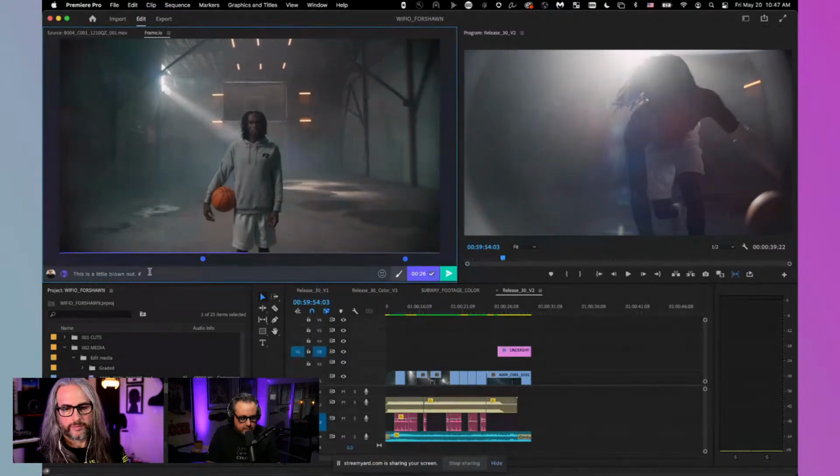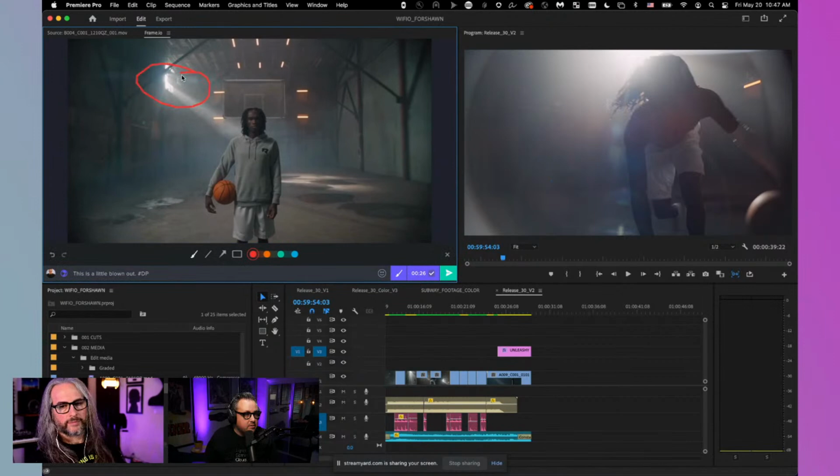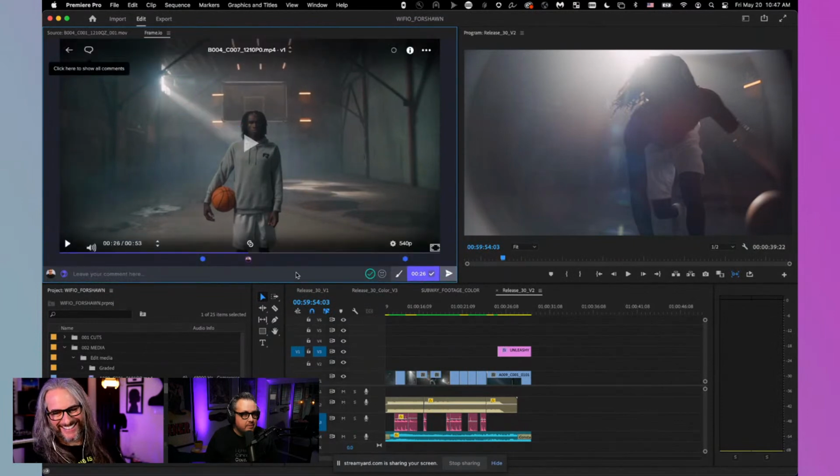Even hashtag it. Let's say, I don't know, go for the DP. Let's go for that. And I can even leave a little annotation. Little arrow, change the color. Boom. Posted. And it's done.